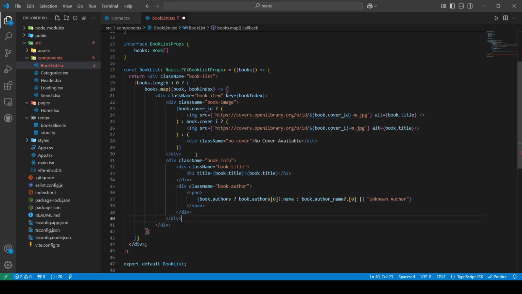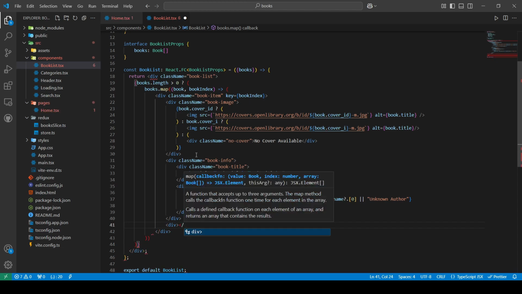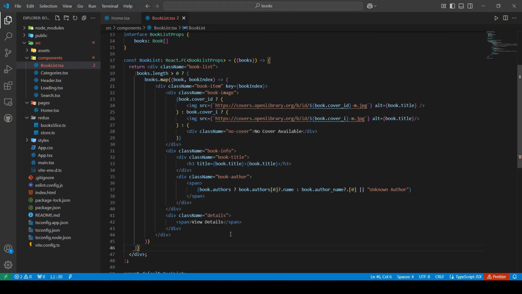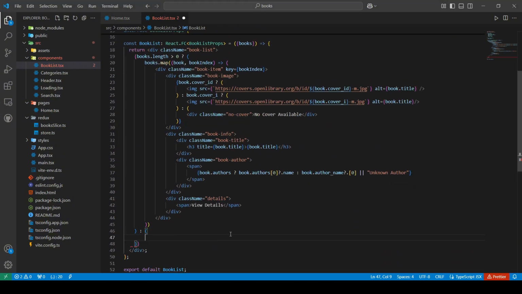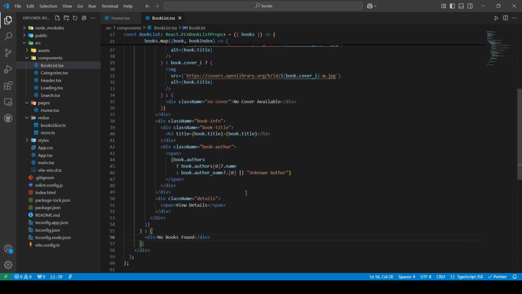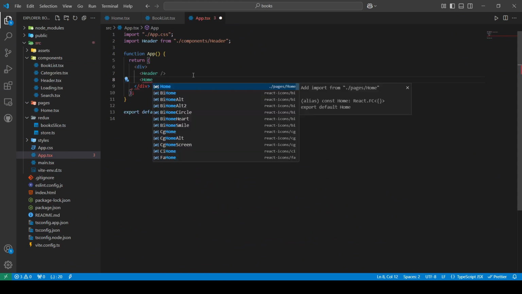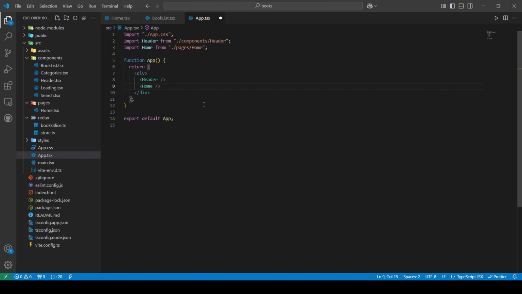Then, after the div with class name of book info, we have another div with class name of details. And if we don't have the fetched books, we will return a div with no books found. Now let's save and import the home page at the app file. Now let's save and have a look.